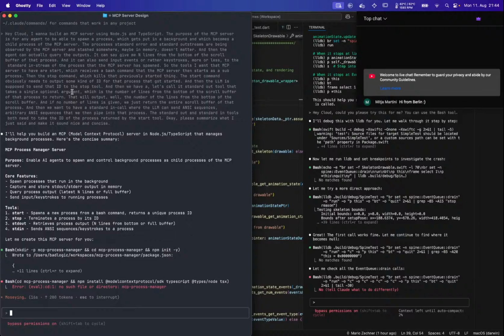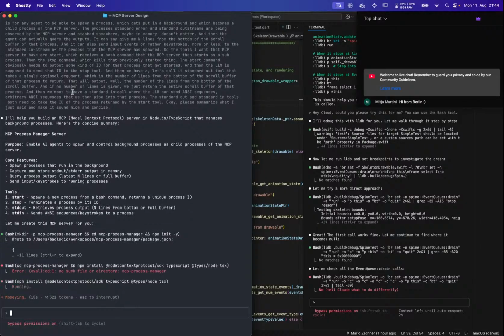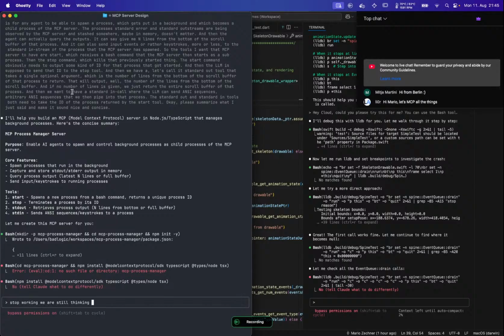Oh no, my God. Please stop working. We are still thinking. Do not create anything until asked. Remove, delete the repository you just created, or the directory you just created.